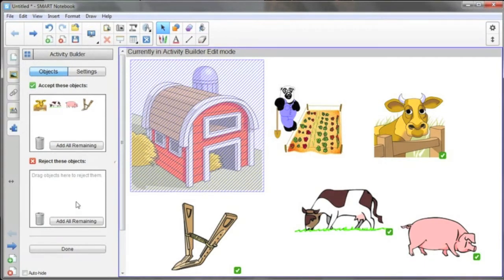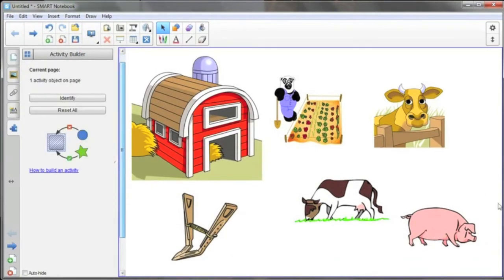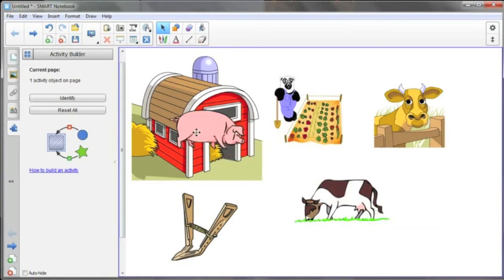Now what I can do is either drag it over like that, or I can say add all remaining, which will do pretty much the same thing. I'm going to click on done, and our lesson is set from here. So now when I take a pig and drag it over to the barn, it disappears. But let's go ahead and take the plot. The plot can't go in the barn, so it gets rejected. It's shipped right back out.